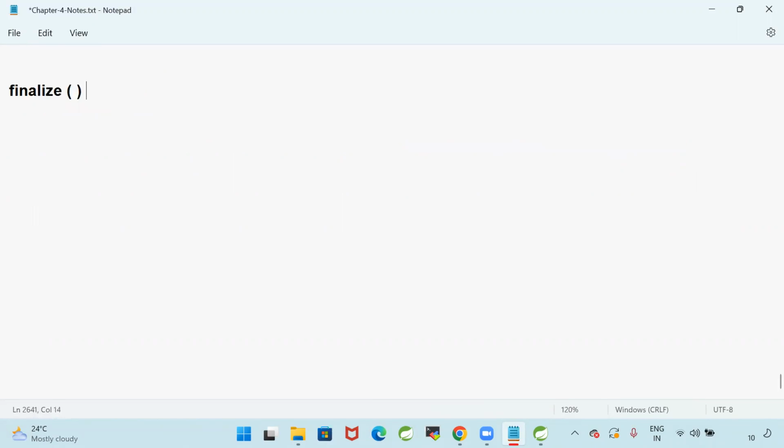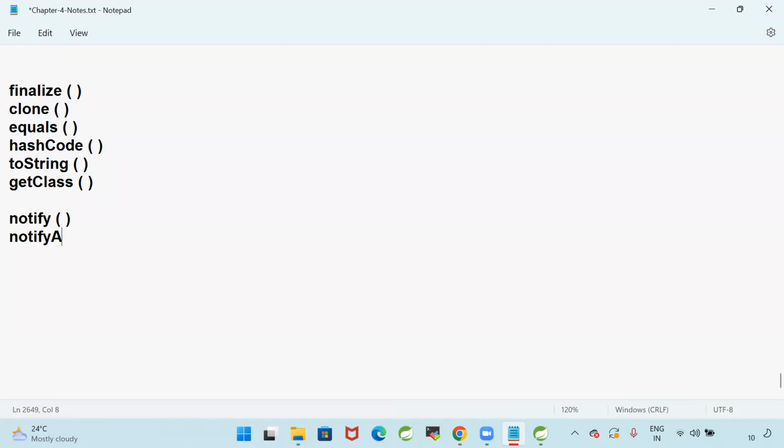So what are the methods we have seen now? One is the finalize method. Another one is the clone method, equals method, hashCode method, toString method, getClass method. How many methods are there? Six methods. What about the remaining five? One is notify, another one is notifyAll, and the wait method, which has three overloaded versions: zero parameters, one parameter, two parameters. So 3 plus 2, 5. 5 plus 6, 11. Total 11 methods are available in the Object class. What are those 11 methods? Finalize method, clone method, equals method, hashCode method, toString method, getClass method.